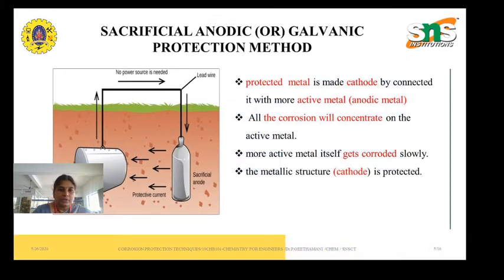Let's start with the first one, the sacrificial anodic or galvanic protection method. The name itself says that one metal is going to sacrifice itself instead of the other. So which one we need to sacrifice and which one needs to be protected: the metal to be protected is protected by sacrificing another metal. See this diagram.